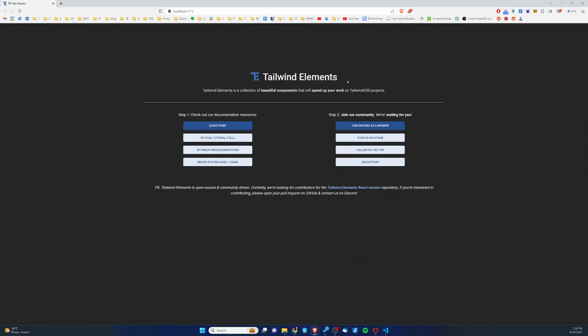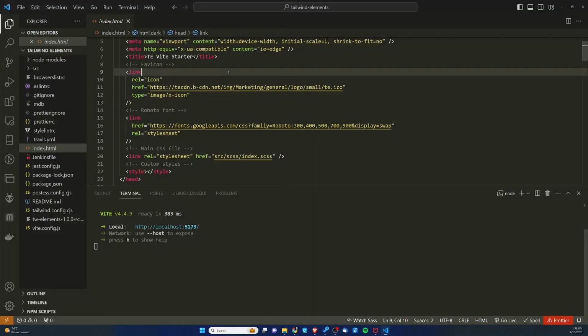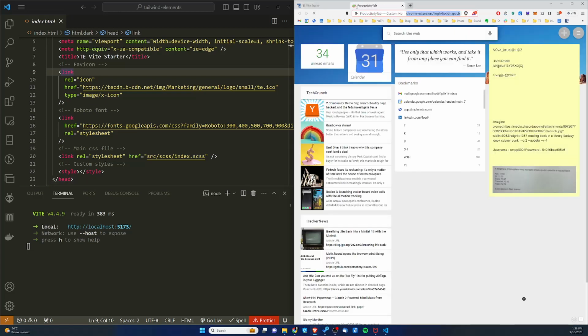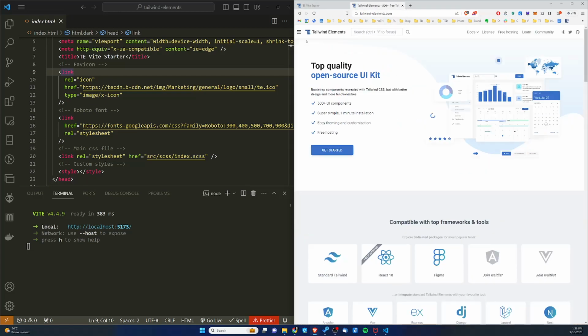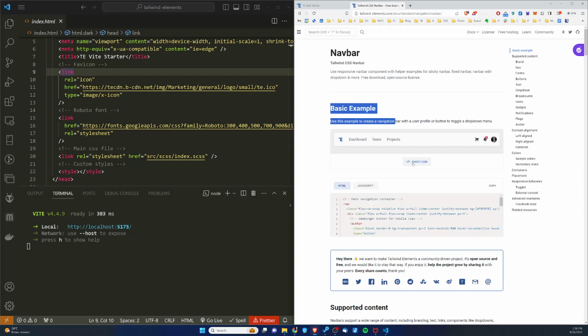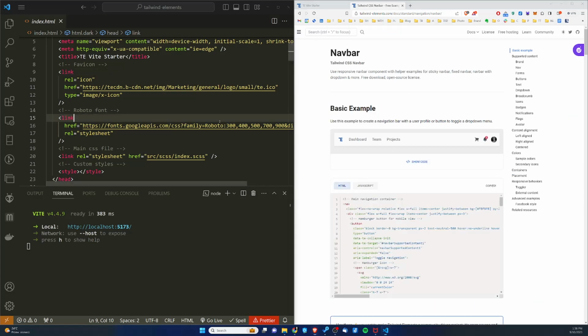So this is our starting page. Now let's reorganize our windows here. And let's navigate to the Tailwind Elements website to start building our page. First, we're going to need a navbar. So let's search for navbar. And let's copy the basic example. So hit show code and copy the HTML here.